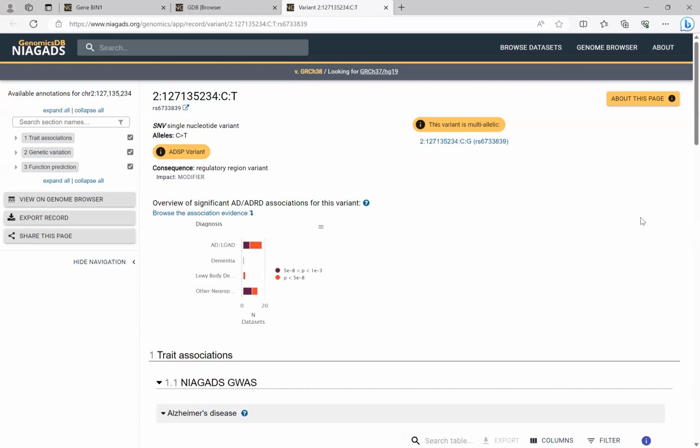Similar to the gene page we covered in part 2, the top section of the page has basic background information. In this case, location in the genome, ref SNP ID, type of variant, alleles, if it's an ADSP variant, and consequence. If the variant happens to be multi-allelic, I'll also get a notification like this. Clicking on this link will take me to the report page for the alternative allele.